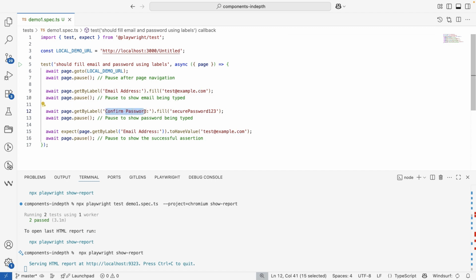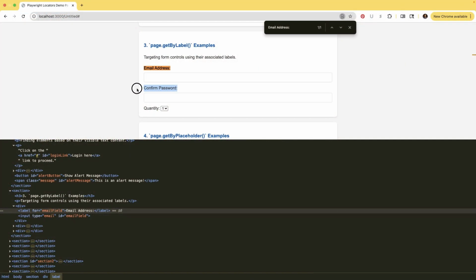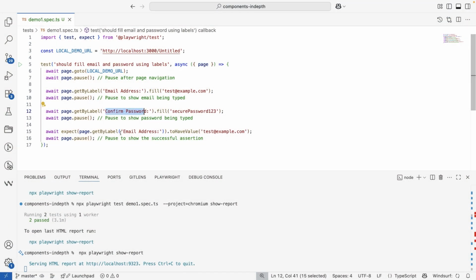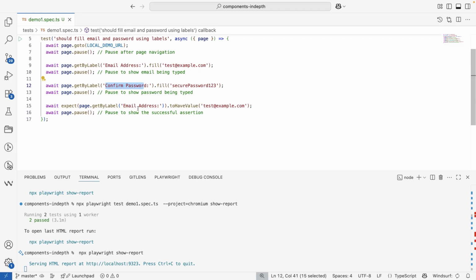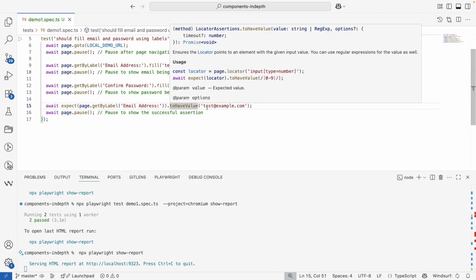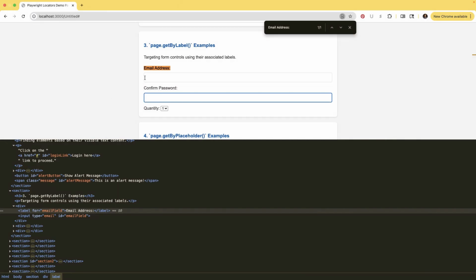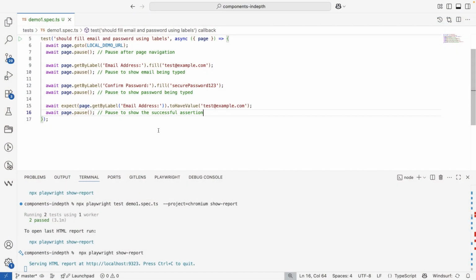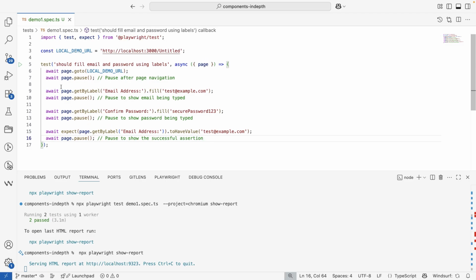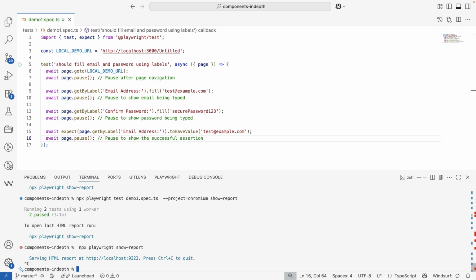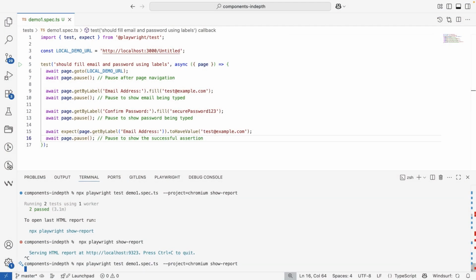In the same way, it gets the confirm password label, and then it types the value in the password field. And in the same way, after typing, we can use the same locator now to check that the data entered is still there in the input field for the email address. So that's an assertion. So we can see how this test is going to run now. We can see it in action. So let me run this code.